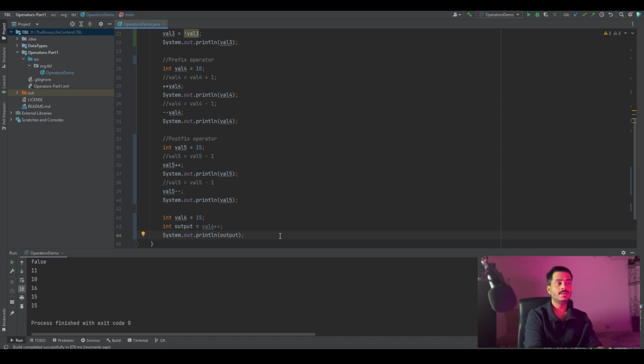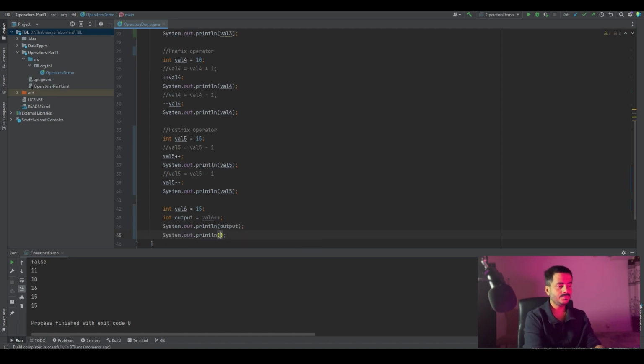Basically, val6 now is part of this expression which has an LHS and an RHS. So whatever is the current value of val6 will first get assigned to the output, and then the operation will happen. So val6 is currently 16 at this point, but since we are just printing the output variable, we are seeing 15. Now let's print out the value of val6 as well. Well, it's 16. Surprise, surprise, right?